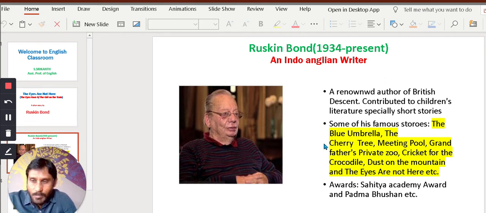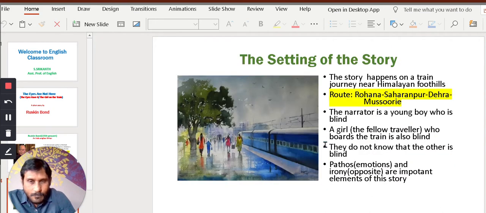If you are interested, you can browse through Google and go through them. And he won many important awards, the very prestigious Sahitya Akademi Award, Padma Bhushan, Padma Shri, and so many. So let's go to the story now.